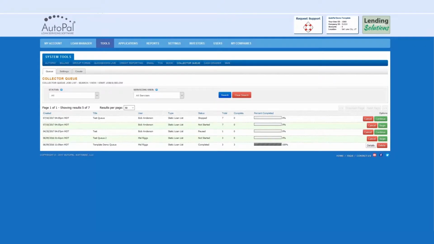In this video, we will review the Collector Queue tool. AutoPal Software offers a full range of tools to help make servicing your accounts easier. The Collector Queue is a particularly effective tool as it allows you to take specific lists of loans and assign them to servicers for collections.